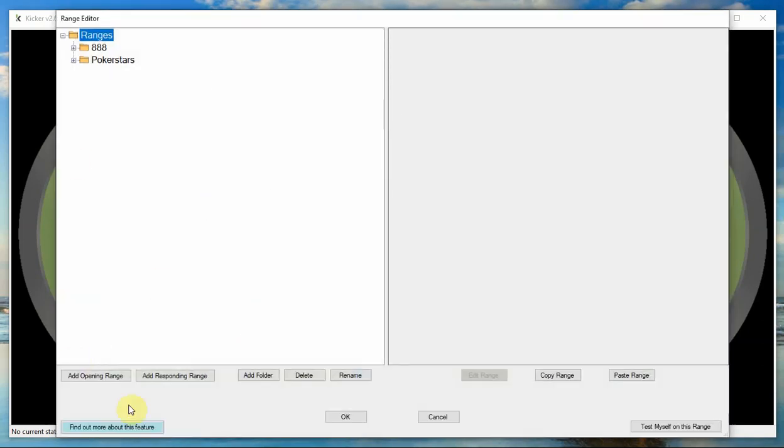There is already a separate video. If you go into this screen and click on that button, you'll get a video that shows you how to use this screen to arrange and move around your ranges and put them into a folder structure. I'm not going to demonstrate that in this video. I'm going to demonstrate how you actually edit the ranges and create them.